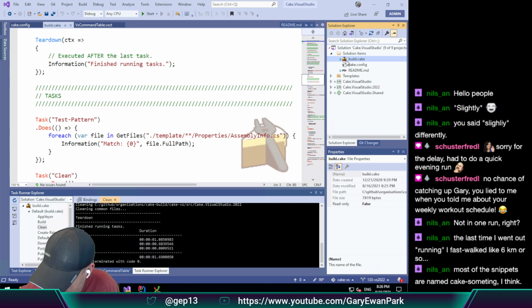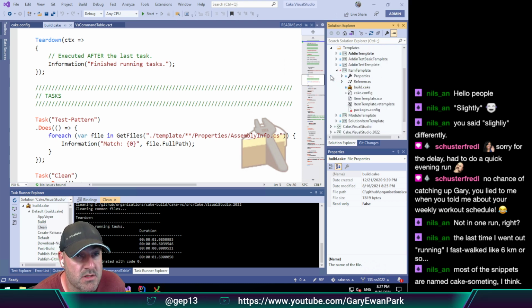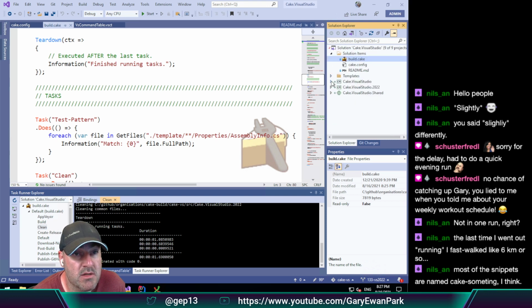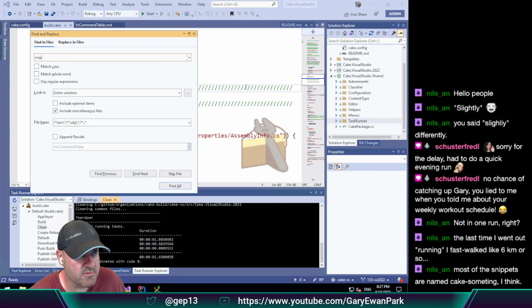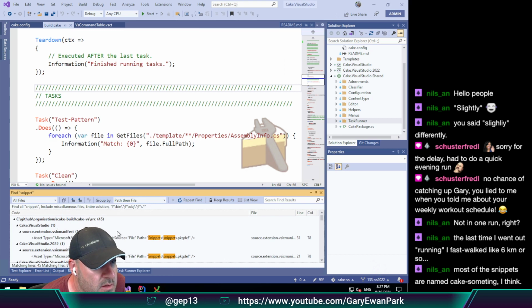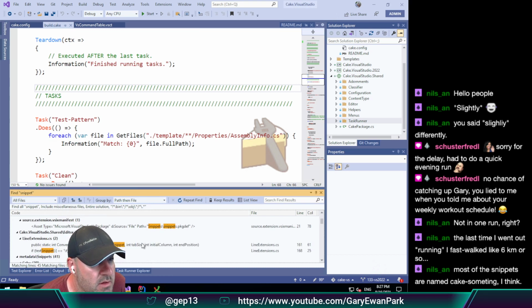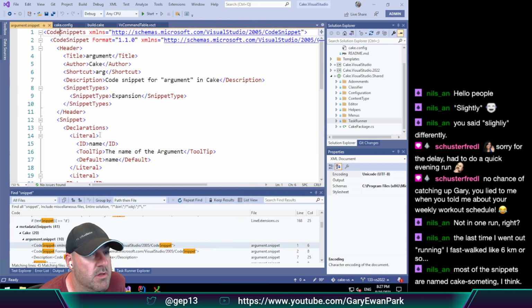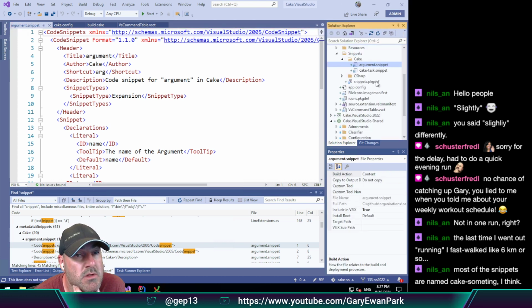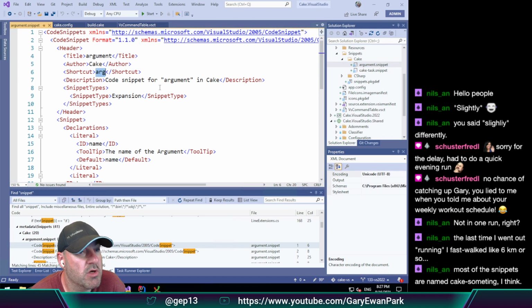Snippets. Let's see if we can figure out how the snippets work. Let's see if we can find an example of a snippet, and then we can build from there. So in the shared project, I think, task runner and type. Let's search in here for snippet. What do we have? Argument snippet. What does it do? So the argument snippet exists within the snippets.packageDef. So the shortcut is arg.